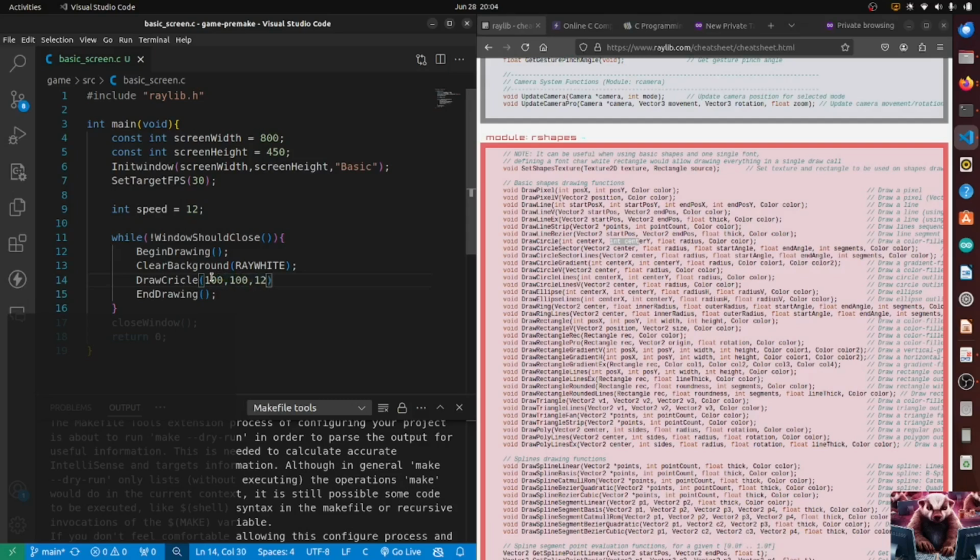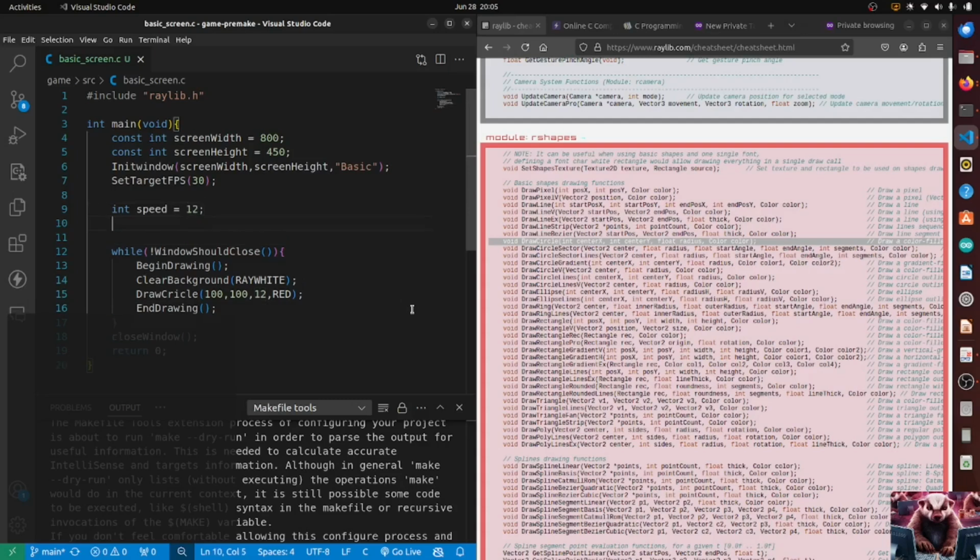So for the radius, 12 is the radius, and you need a color. You can see that I'm just typing this up. So the color is red, definitely. And one thing I do is, as its position needs to be declared by me, I declare it in the form of variables.